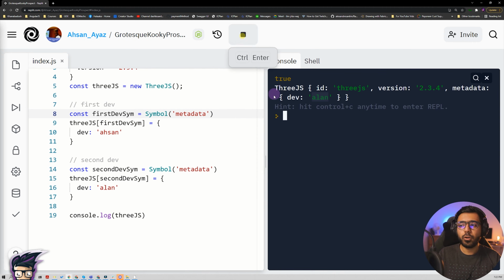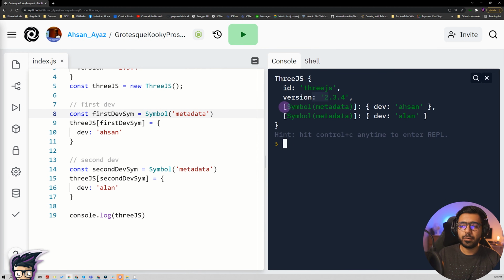So if I now log this, let's see what happens. You can see that here we get the first symbol which has dev Ahsan, and the second symbol is dev Alan. Notice that the symbol has the same string identifier or whatever you want to call it, but they do not collide and they do not override each other.